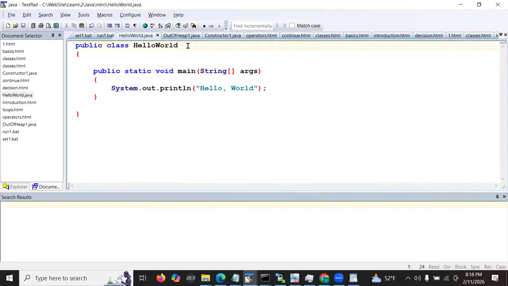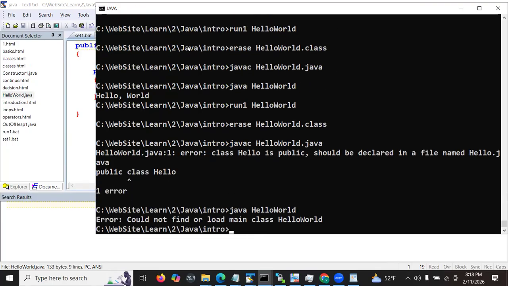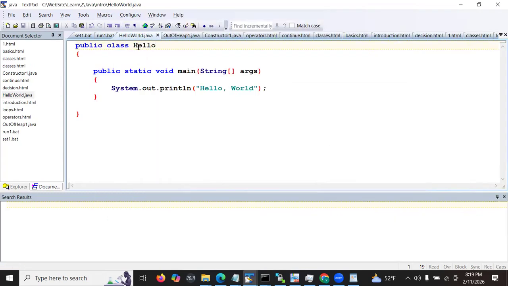Let me do something over here. I'm going to remove world from this and try to compile the program again. You can see that we get an error during compilation. Class hello is public, should be declared in a file named hello.java. What Java is saying is that you've got a public class, this hello, save it in a file called hello.java. The name of the public class should be the same as the file that I'm saving it in.